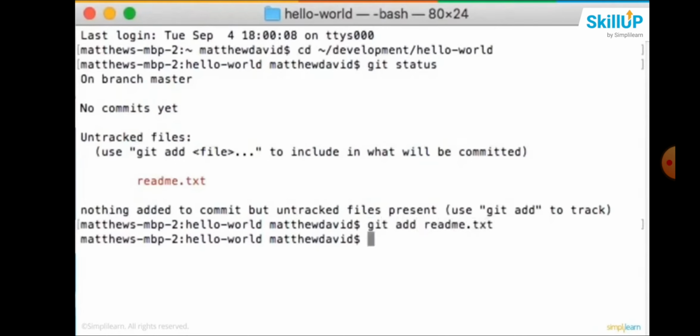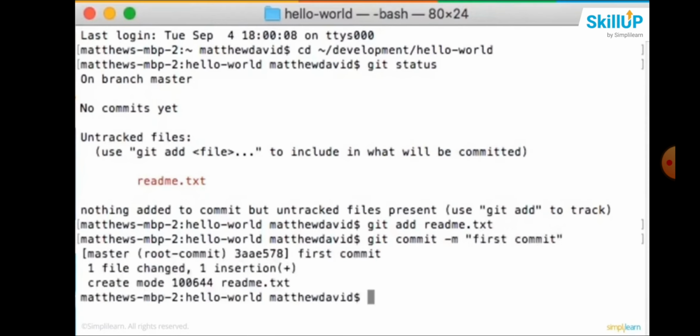So that then adds that file into our main project, and we want to then commit those files into the main repository's history. And so to do that, we'll use the git command commit, and we'll add a message in that commit, and this one will be first commit, and it has committed that project.